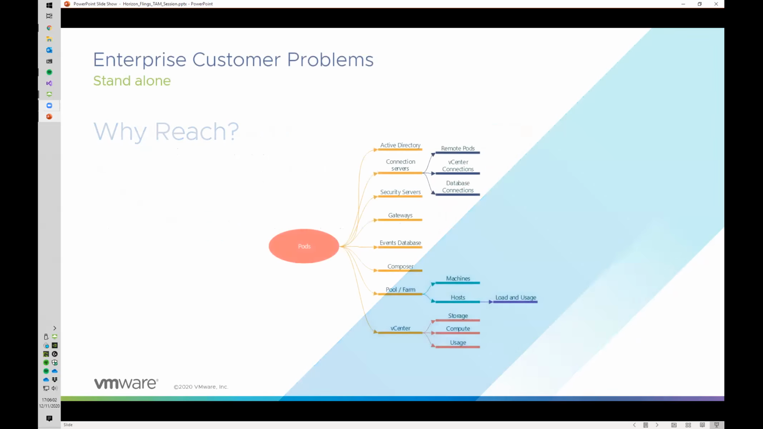So why Reach? Today, and this is a complaint or a bugbear with many of the enterprise customers I talk to today, when you look at a Horizon pod, there's lots of moving parts.